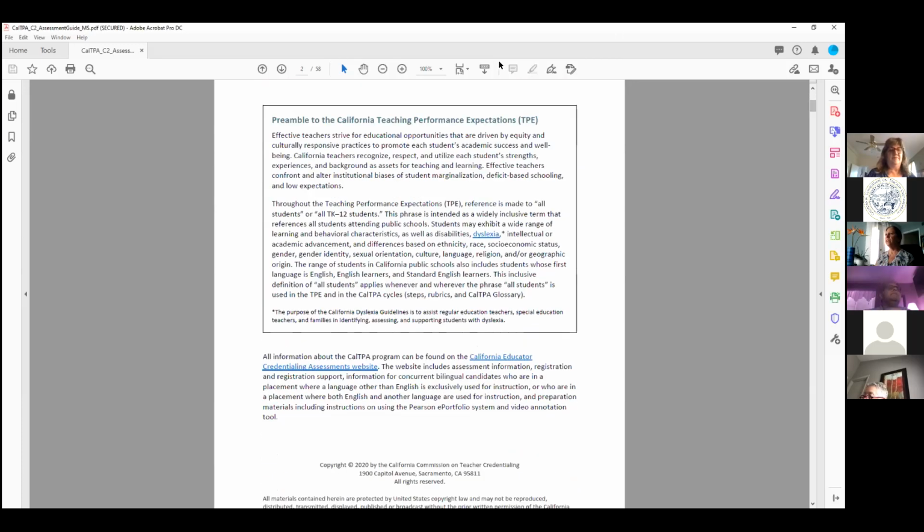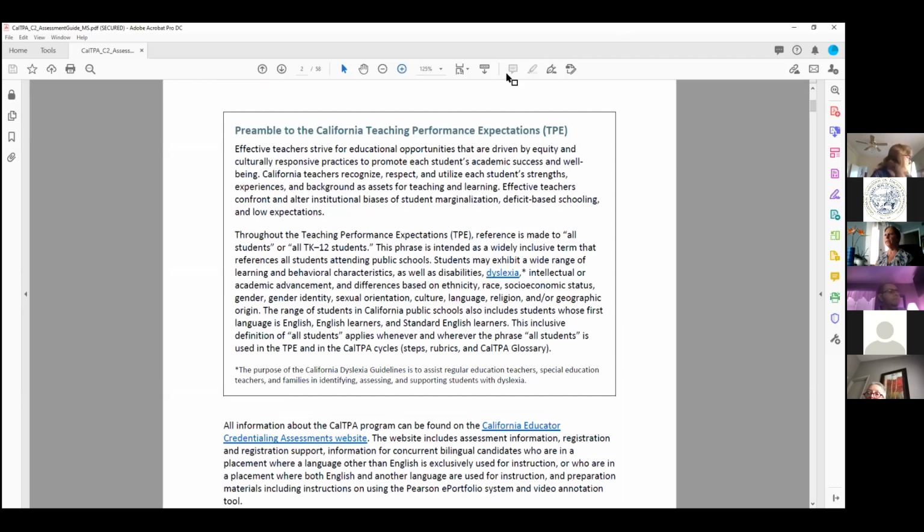All right, we want to pause here and just take a quick look at our preamble together. So important. This was put here again by the design team of 23 educators that worked with us over 2 years, and then many stayed with us as lead assessors. And it's just really important to pause and make sure that this preamble is part of your discussion with your candidates. So effective teachers strive for educational opportunities that are driven by equity and culturally responsive practices to promote each student's academic success and well-being.